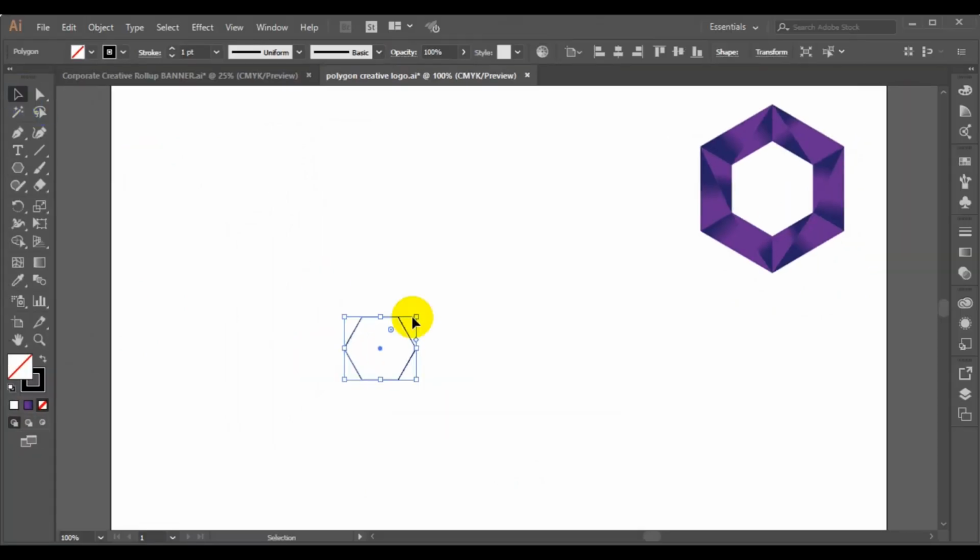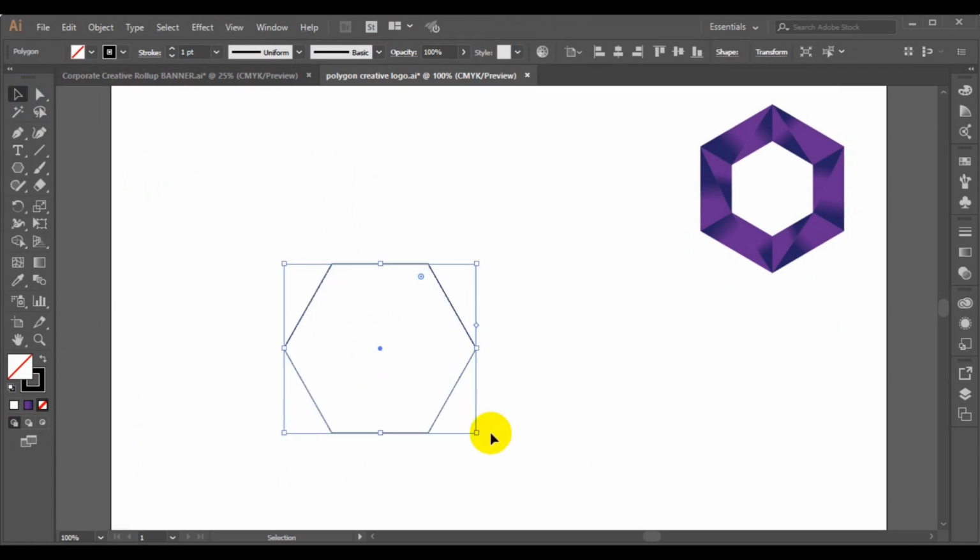So I'm going to have something like this. I can press Shift key and Alt key on my keyboard to expand the shape. Then I can rotate the shape 90 degrees.